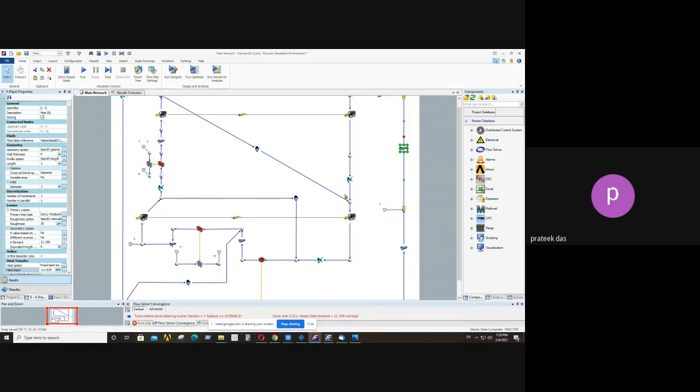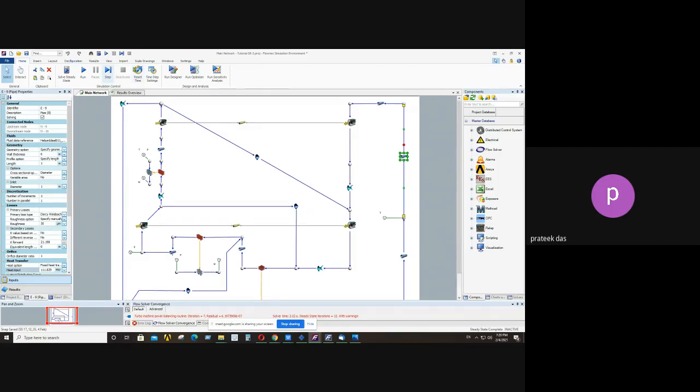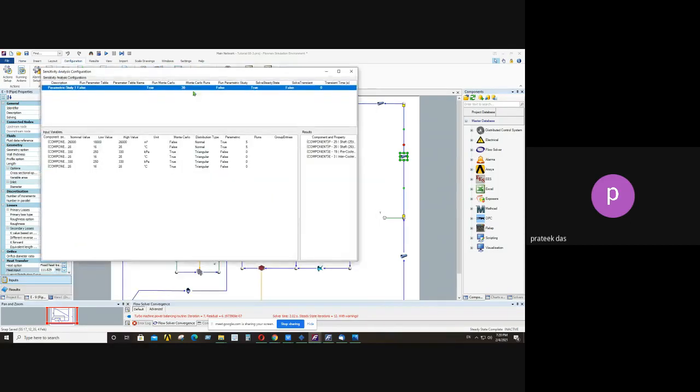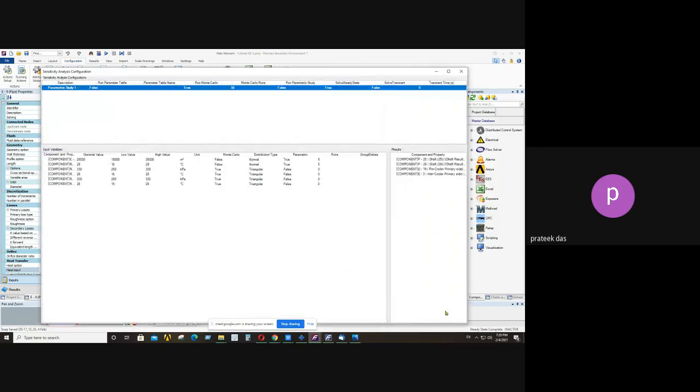Another facility of this software is that you can also optimize this cycle. In this case, we have optimized this utilizing the sensitivity analysis setup. If I expand this tab, you can specify the parametric studies, as well as the Monte Carlo analysis in this software.